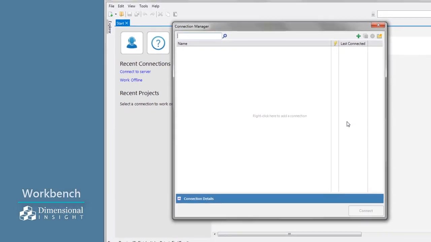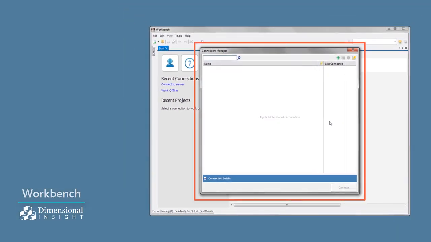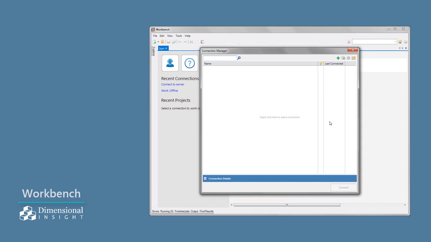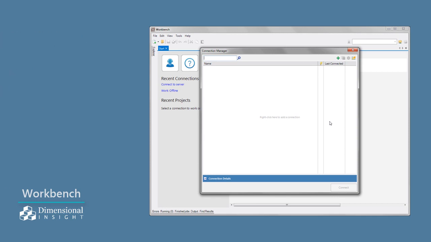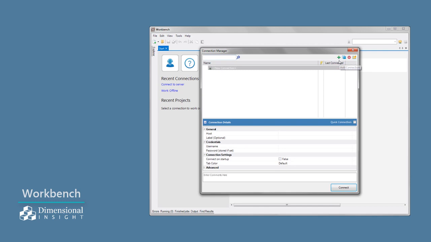The Connection Manager dialog box appears on the screen. In this dialog box, we'll enter all the information you need to log into a server, including your username, your password, the name of the server you're connecting to, and the server port through which you'll make the connection. To start this process, we'll click the green plus sign at the top of the screen. A placeholder name for the new connection appears near the top of the Connection Manager dialog box, and the Connection Details pane appears at the bottom.